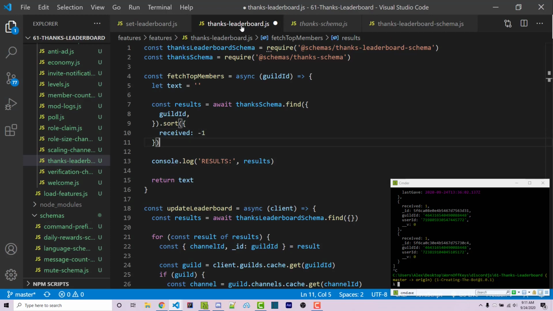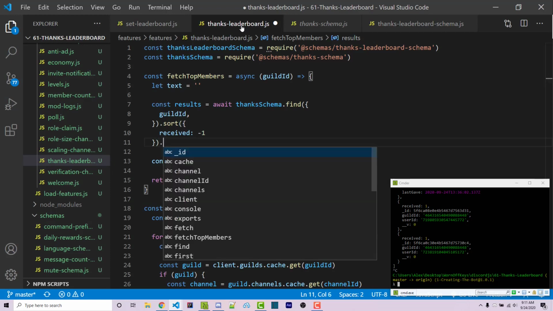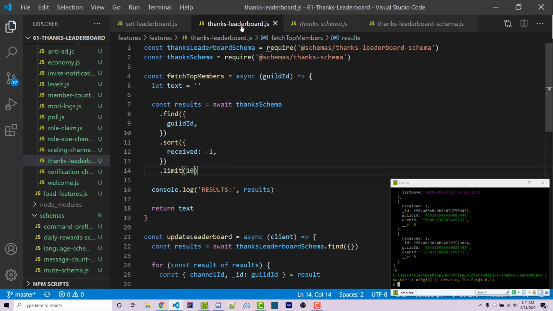We also want to limit the amount of results that are returned. So .limit, we can pass in 10. And now this is going to give us the top 10 results in order from this exact collection. I'm going to get rid of this console log, and we're now looking to loop through the results using a standard for loop. So this is not a for of, a for in loop.